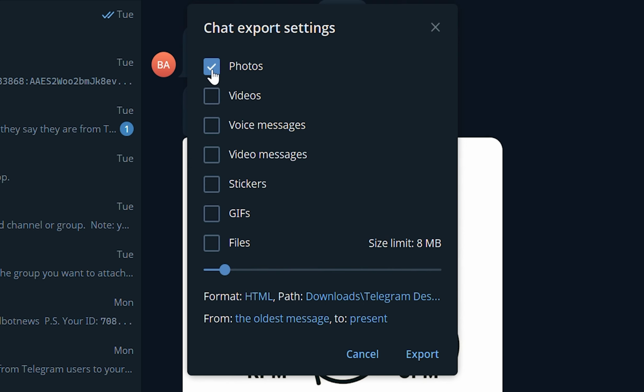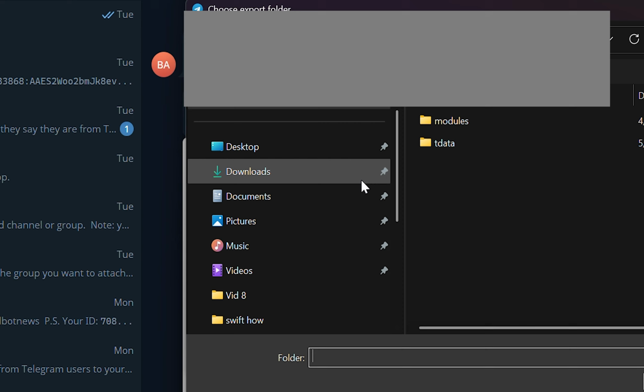For this example, we are only selecting video messages, videos, and photos. And let's also check files because we have files inside here. All you have to do right here is to click on the path and select a folder that you would like to export the file to.